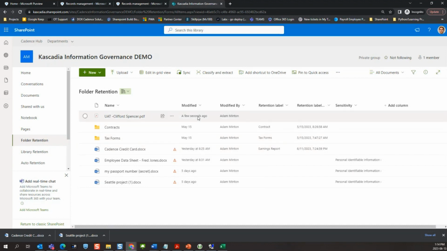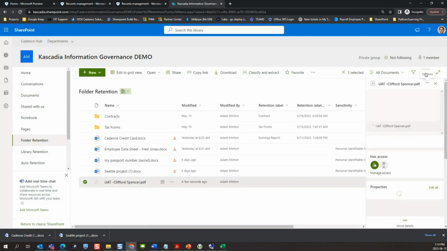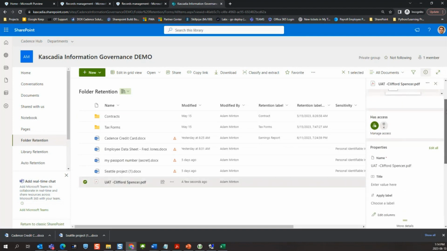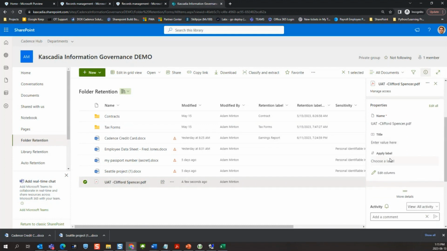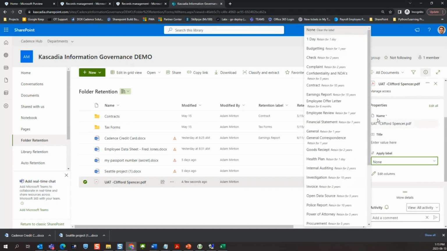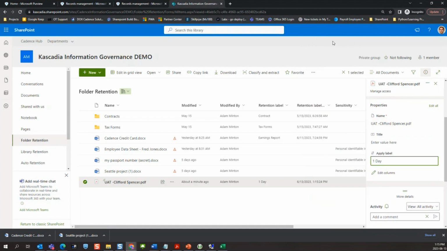And for my Clifford Spencer PDF, I'm going to select it. I'm going to open up the details pane, which is right here in the upper right corner. We see this little information symbol. I'm going to click that. Here I get to see all the metadata properties associated with this file, and I can manually apply a retention label. So here I can select the 1-day retention label. And here we see it's been automatically tagged with the 1-day retention label.